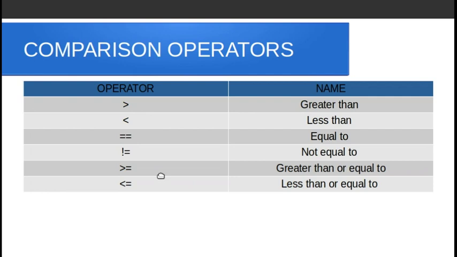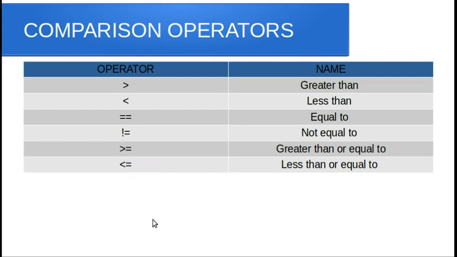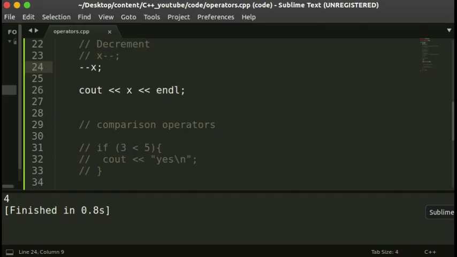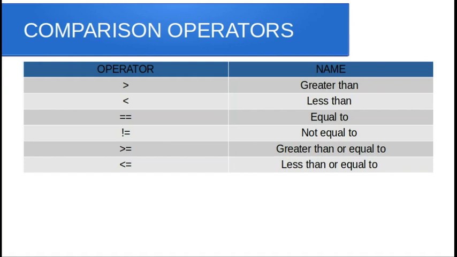If you want to check that in C++, you have to use double equals. Then there is not equal, greater than or equal, and less than or equal. So these are basically simple primary school mathematics, right? I won't be going much over this, so you can just go and try out this code yourself and see the difference for yourself.